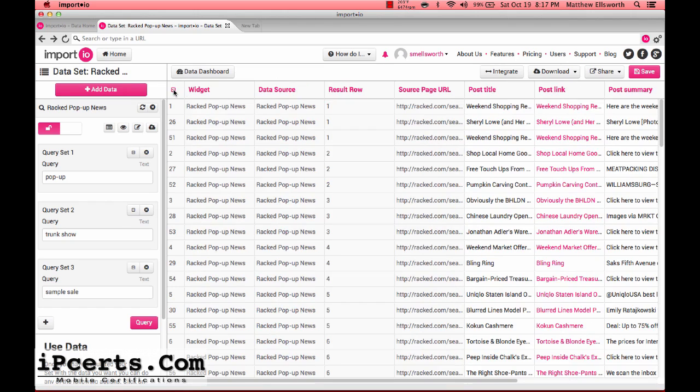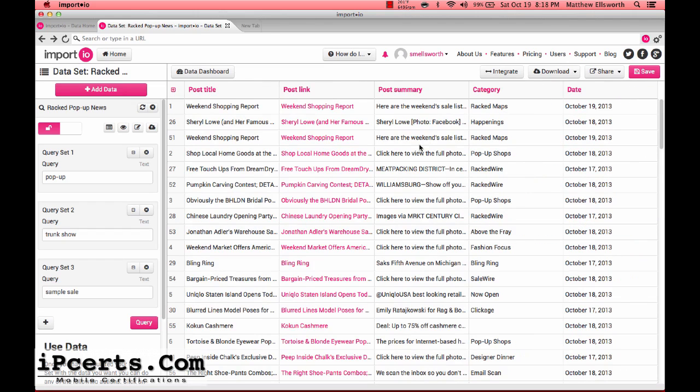Additionally, if you click over here, you get to see the widget that it came from. Again, we named that widget Racked pop-up news and the data source. The results rows here, source page, so it takes you back to the exact same page. Now this will become more important when you're doing something like a crawl, where you have tons and tons of source pages, but this is relatively simple here because it's the same page over and over again. Post title, post link, post summary, and that's all the elements that we had named previously.